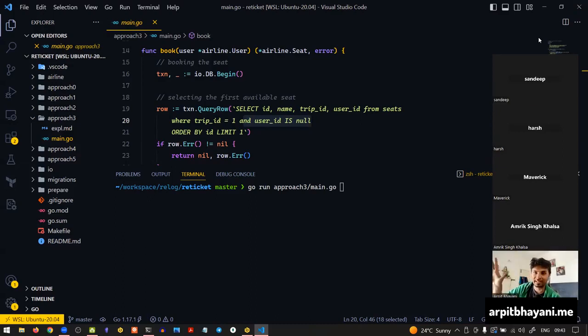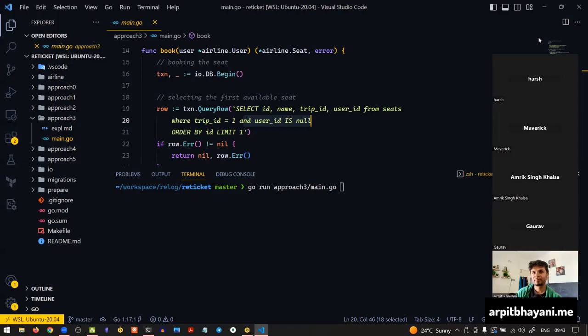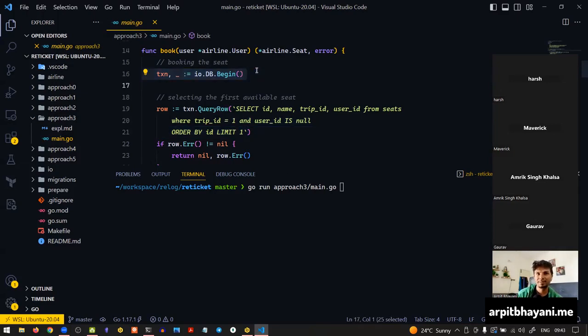Okay. Now that being clear, will you see a pattern in which the seats are booked? Hard to predict, I guess. Why? Look at this query. It's just limiting to one, so people will get the same seat. The pattern would be that all of the coroutines try to book the same first seat, and I don't know which one will get it.